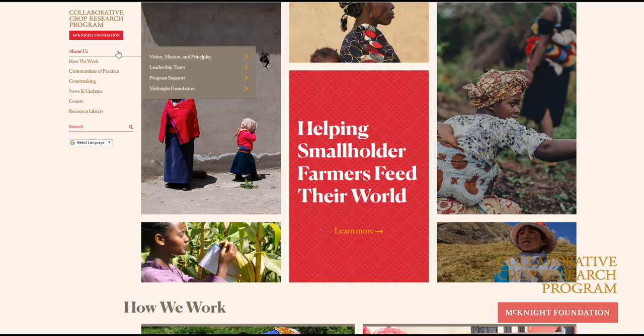There's an About Us section which includes information about vision, mission, and principles. The leadership team page is there. There's a program support section which includes information about RMS and IMAP, and then there's a link off to the McKnight Foundation. Under the How We Work section, we talk a little bit about why we've arranged our work in communities of practice. We talk about the concepts of AEI. There's a link off to the Farmer Research Network's portfolio page, and a link off to the Cross-Cutting portfolio page.